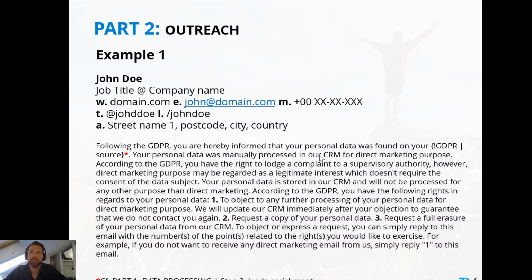So your personal data was manually processed in our CRM for direct marketing purposes. According to the GDPR, you have the right to lodge a complaint to a supervisory authority, so you inform them about this right. You don't have to say this, but it's just to educate. However, direct marketing purposes may be regarded as a legitimate interest, which doesn't require the consent of the data subject. And then you inform them that their personal data is stored in our CRM and will not be processed for any other purpose than direct marketing. So here you tell them what the rule is and why you keep the data in your CRM.